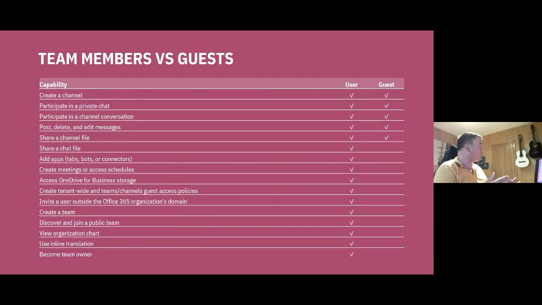Still, you see when we speak about Teams, we can see that, for example, guest users can create channels if you give them the right to create channels. They can participate in private chats with you. They can participate in channel conversations and do all the other stuff there.